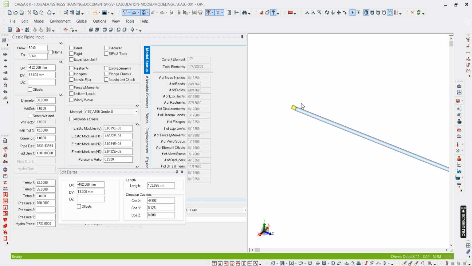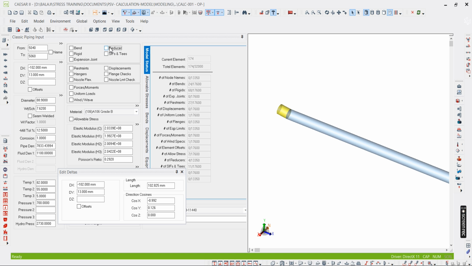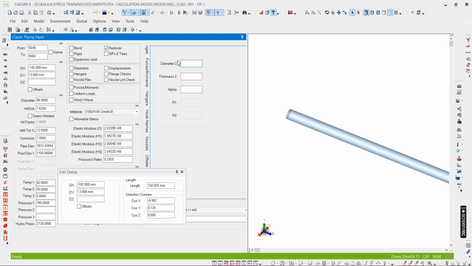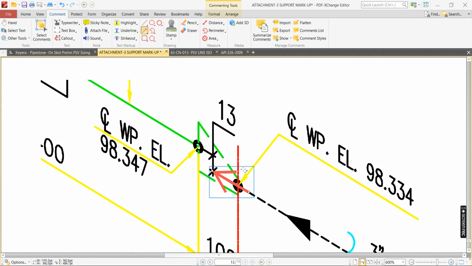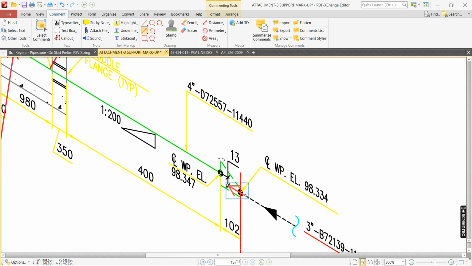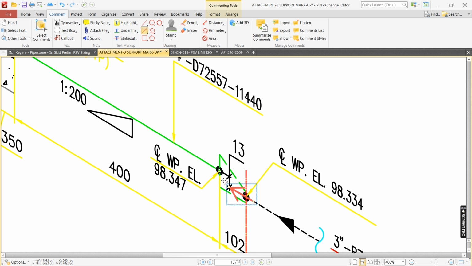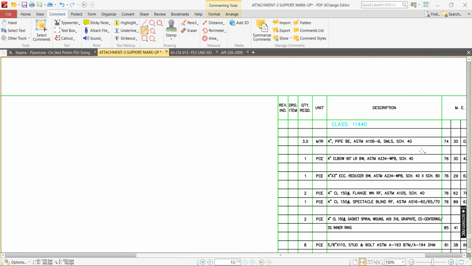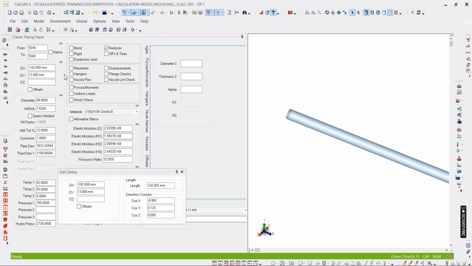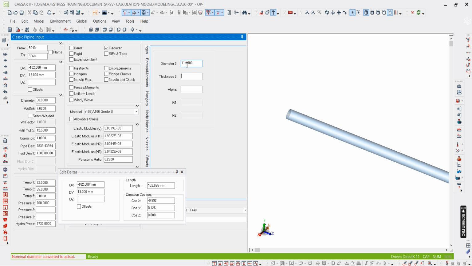Okay. And you have to select a reducer and enter the next diameter. That means it is not a reducer from larger to smaller size but from smaller size to higher size, so we will call it an expander. Okay. So the next size is 4 inch. So what is the 4 inch schedule? 40 schedule. Okay. Then 4 inch 40 schedule.